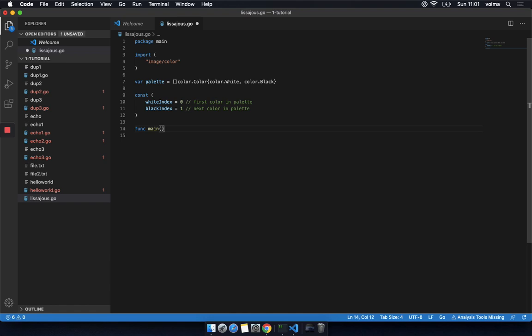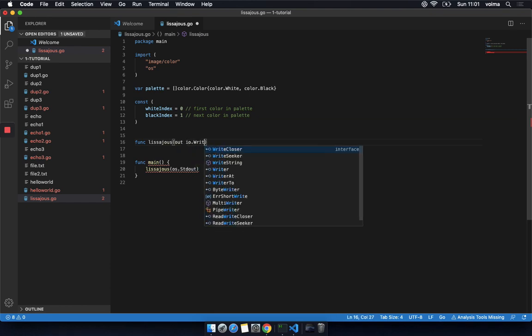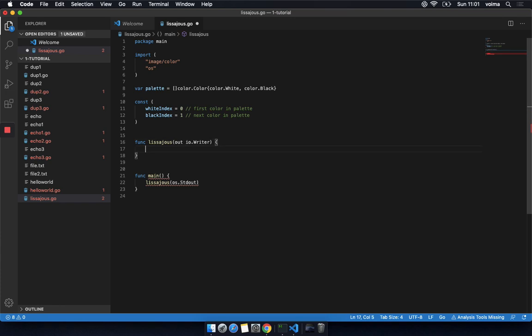func main. This time the func main is going to be really small. That's weird, stdout. Okay, we will see later why. On top of that you have the function lissajous, which is called in the main. Let's take io.Writer. Some const variables here.